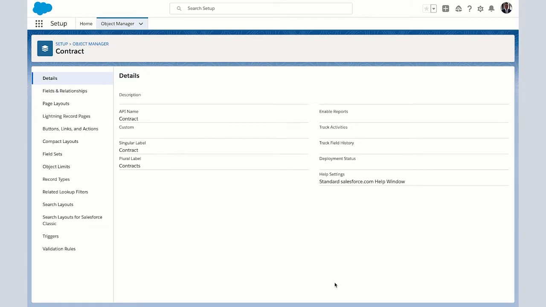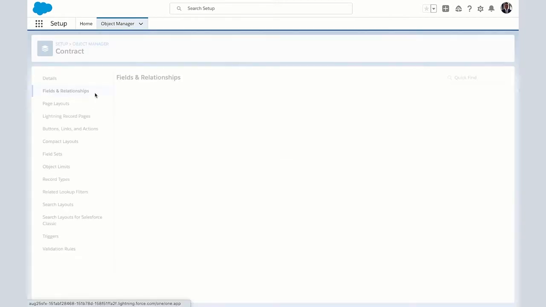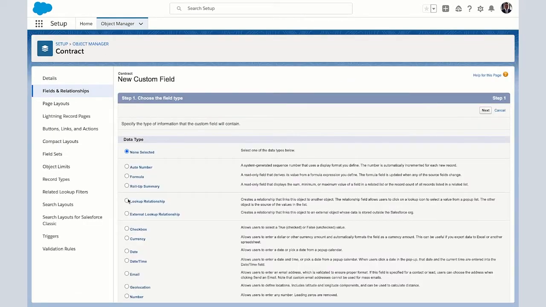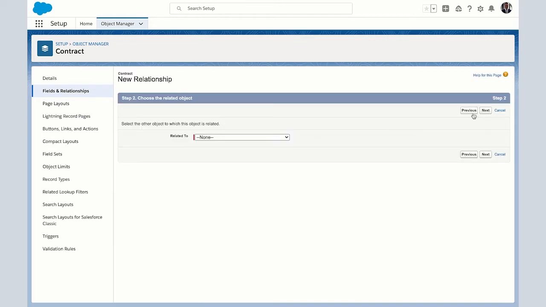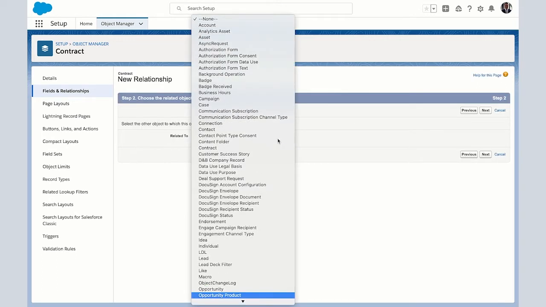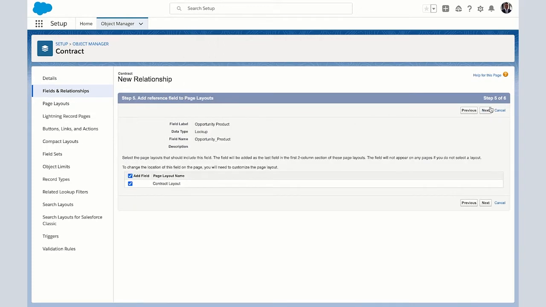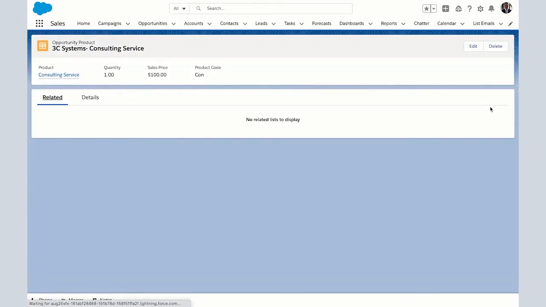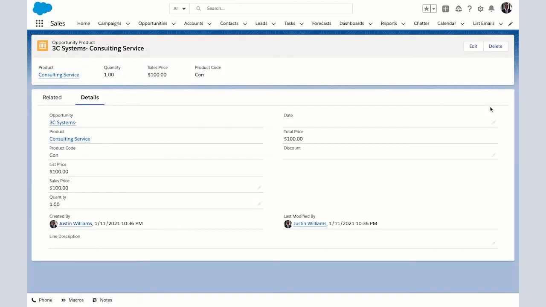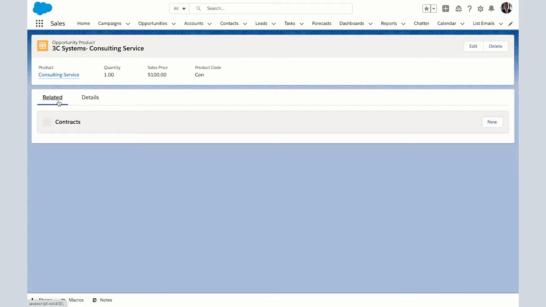Say your reps want to associate a contract with each opportunity product. What you'll want to do is navigate to the contract object in your org's object manager, click on Fields and Relationships, and create a new lookup field relationship. Now, here's the fun part. You'll be able to look in this dropdown and find Opportunity Product. Then, navigate through the rest of the setup process. And now, when your reps look at an opportunity product, they'll be able to easily associate the relevant contract with that opportunity product. All right, that was pretty straightforward.